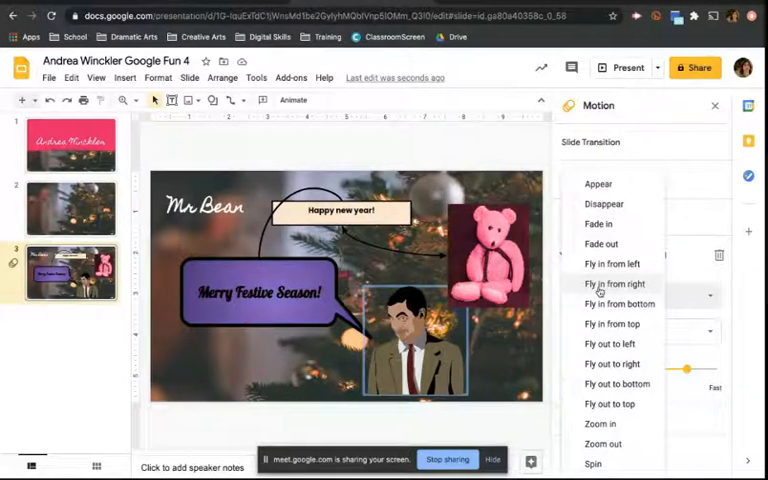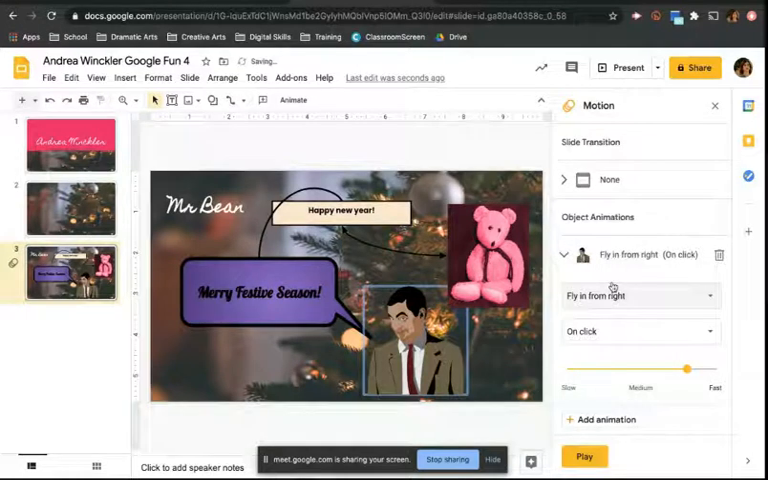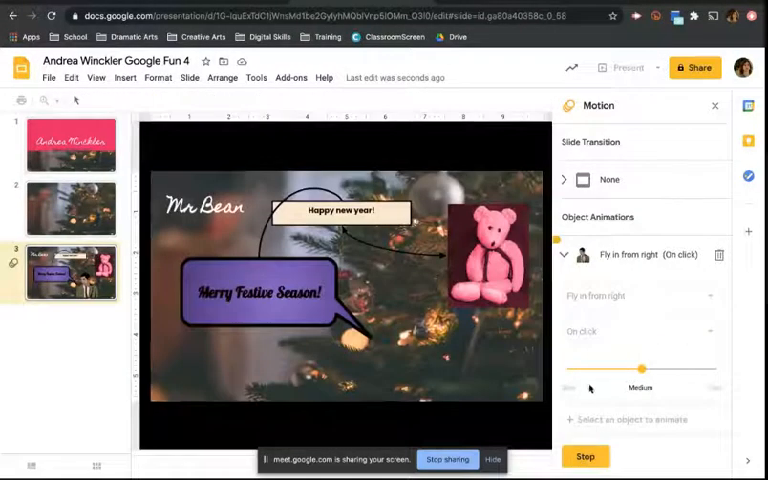If you want things to appear, they will fly in, zoom in, or fade in. If you want them to disappear at the end, they will fly out, zoom out or fade out. Okay, so I want him to fly in from the right, at a medium speed. This slider dictates the speed at which it happens. Let's see what that looks like quickly. At the bottom here, we have an option play, and then you can just check what you've done. Play, there's the slide. Now, if I click, he will come in from the right. Click.